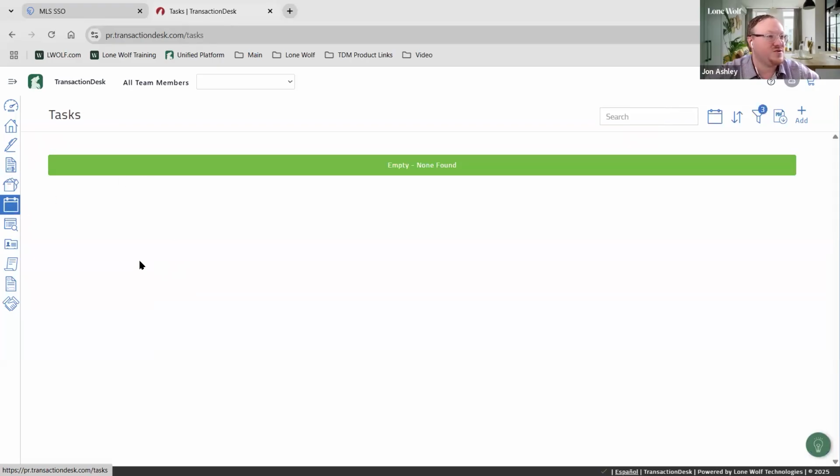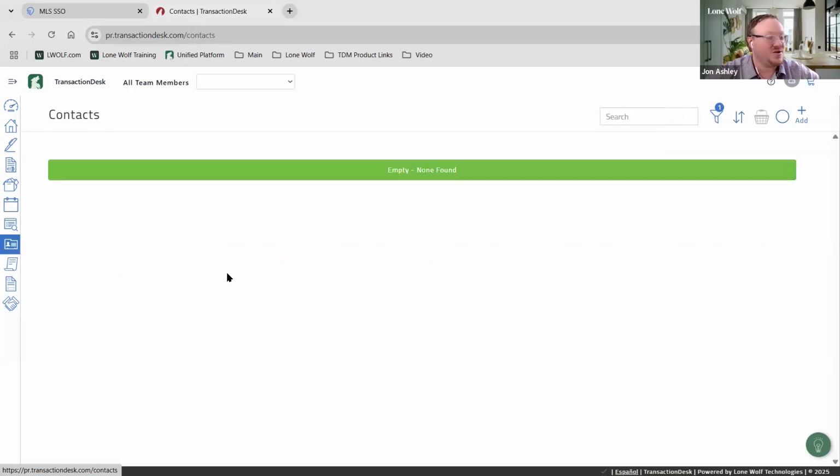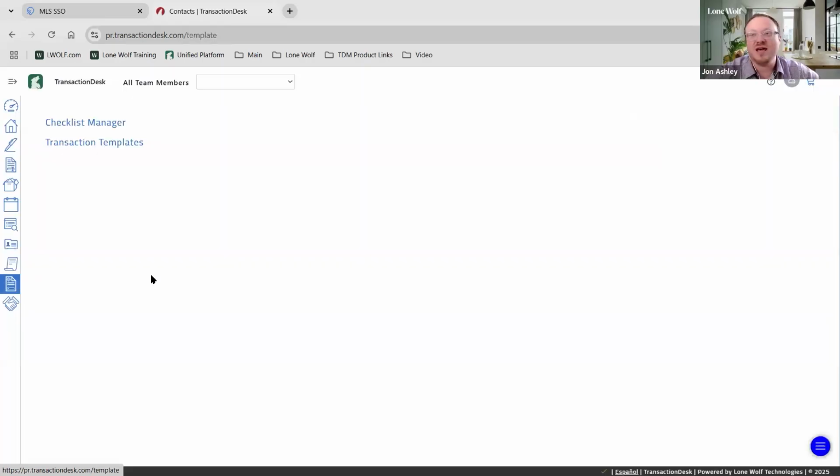We have our tasks if you're trying to understand what might be overdue or what checklist items you're working on currently. Your contacts, which we'll save in our transaction here in a minute. And then we also have clauses and templates. We do have a full-length webinar that covers templates. I'll talk about templates just for a second when creating a transaction.